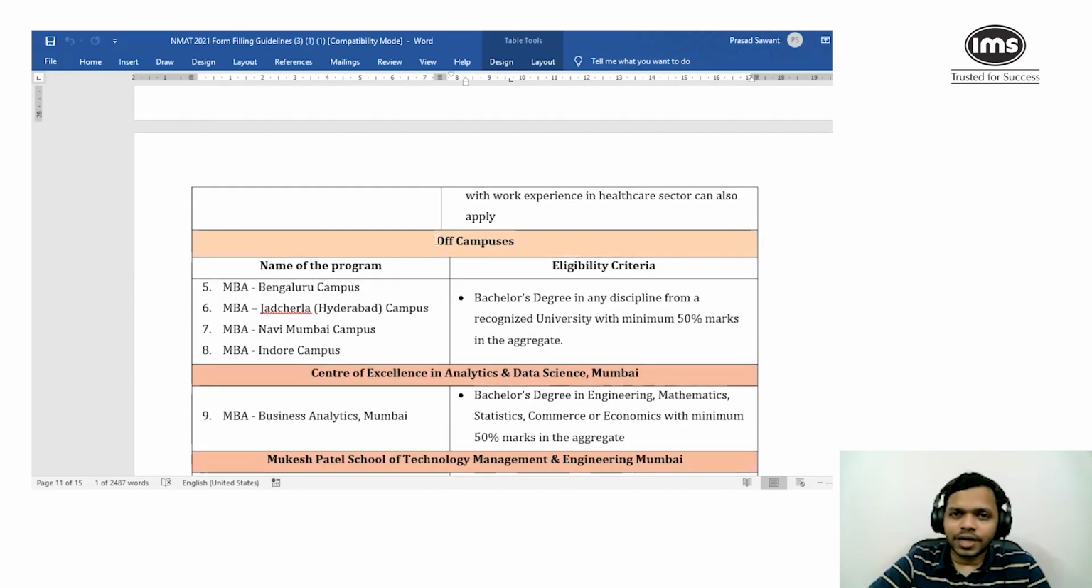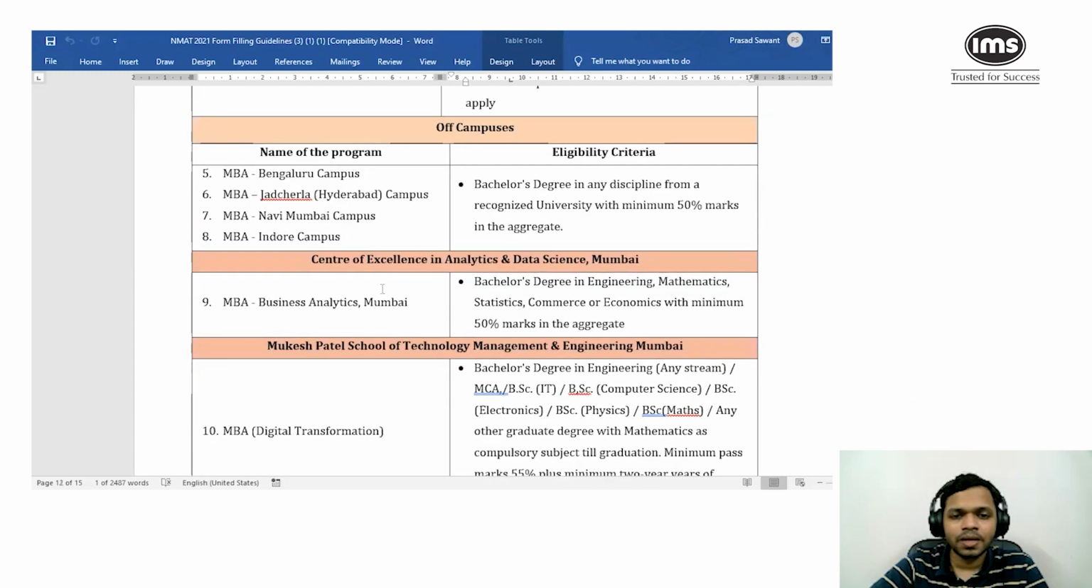Now, there are a lot of other campuses apart from the Mumbai campus that you see, which are Bangalore, Hyderabad, Navi Mumbai, and Indore. So those are the campuses that you can select as part of your application form. And the eligibility criteria is just a bachelor's degree, which means you can select any number of preferences from these programs that are there. The program offered by Center of Excellence in Analytics and Data Science is called MBA Business Analytics.